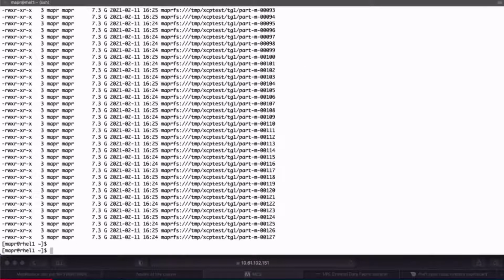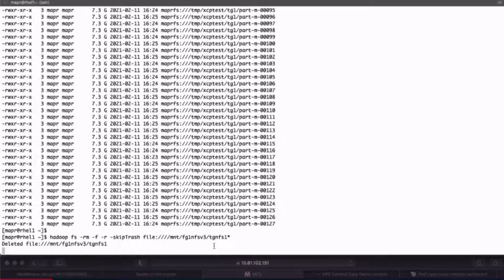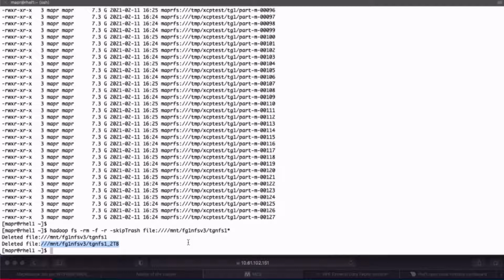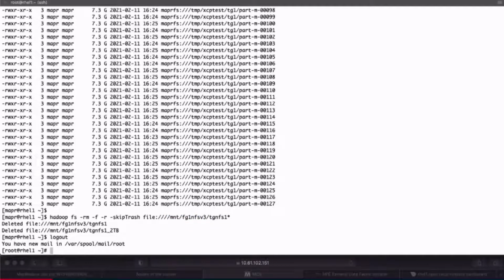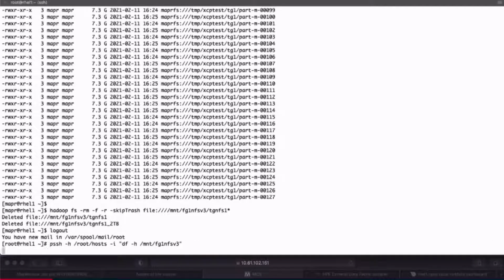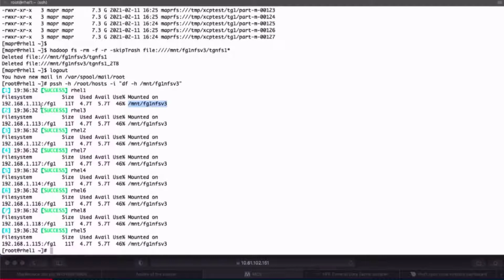Okay, so now let us check the destination also. Let's clear the space from the destination. I'm just going to remove all the destination directories. Here we are running DG NFS1, and I also have one more folder, the 2 terabyte one. I deleted both of them. If we look at where it is mounted, this one is mounted on all 8 servers.